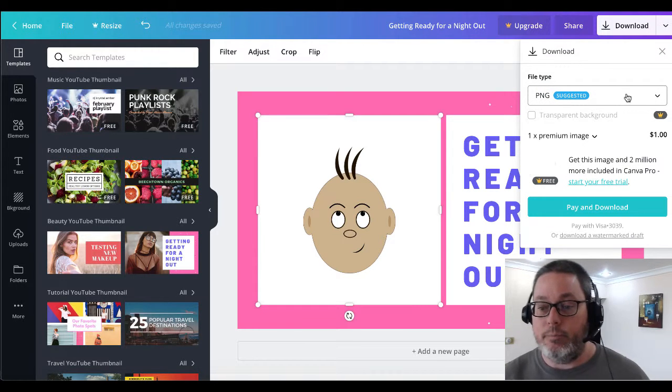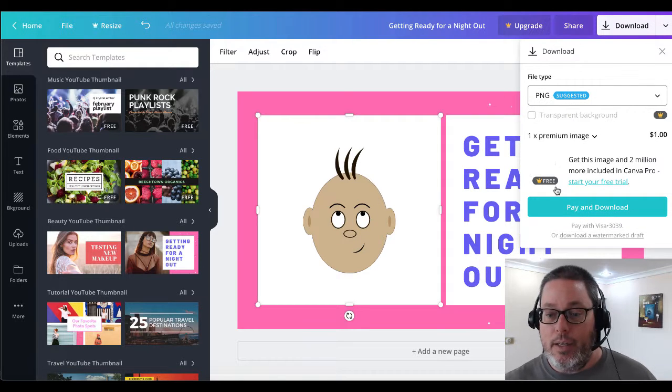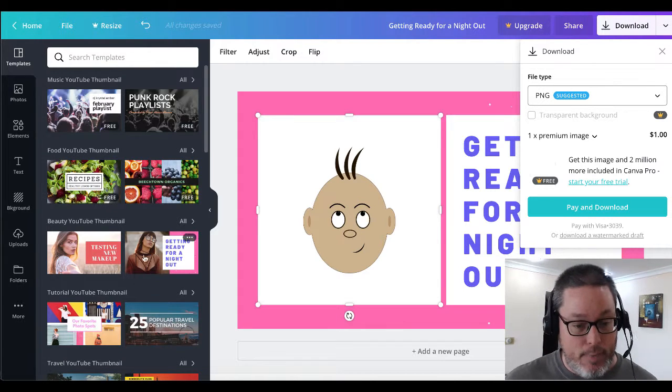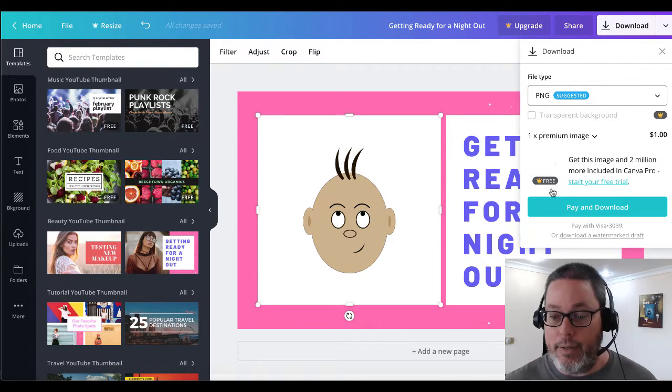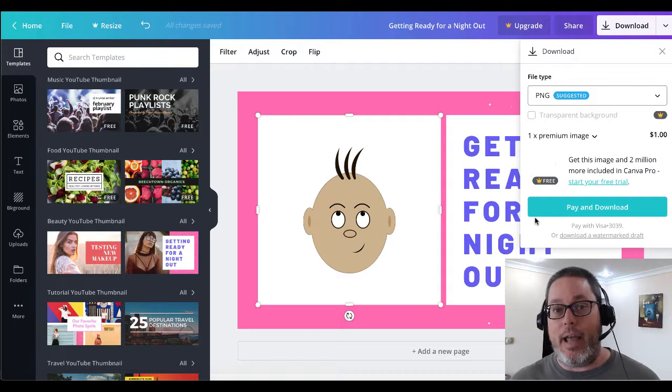And you can see here suggested JPEG and all that. And of course, again, if you have any images in here, for example, this came with a premium image. Apparently that image there might have been premium, so you have to pay $1 for that. So you get into that whole thing with Canva's free, but it's not free. Certain aspects of it aren't free.